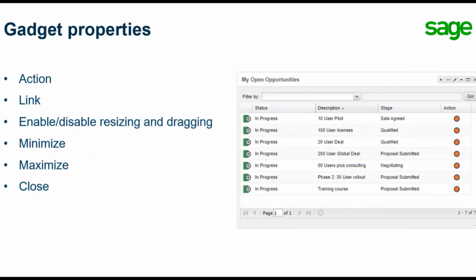Gadget properties. I'm going to briefly go through these properties seen on the top right hand side of the screen, selecting from left to right. Action. Selecting this option would perform an associated action on the gadget, for example, Report, which will drill down to the Report search criteria page. This will be demonstrated later on.